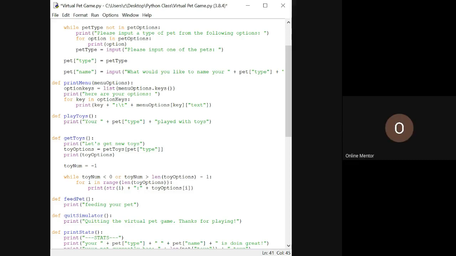Does everybody have that, toy options[i], up to the line that I have? Okay, so we'll keep going then.